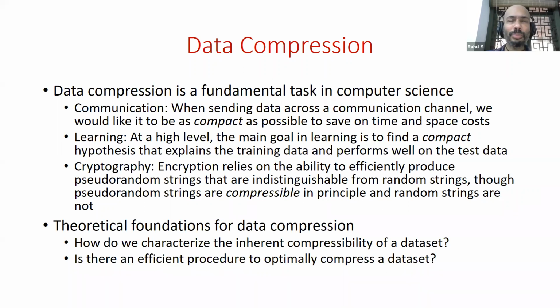So if you think of data compression, these are notions that might come to mind. That's what we often think about when we think about data compression.